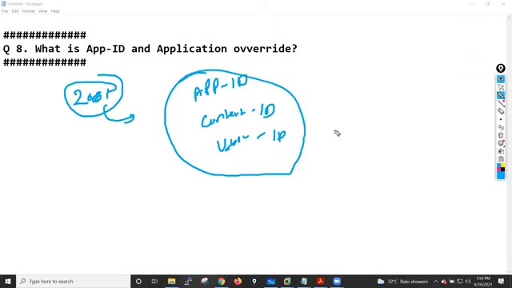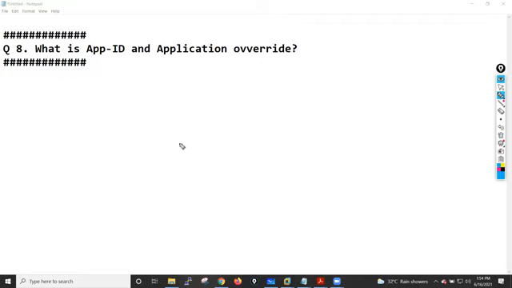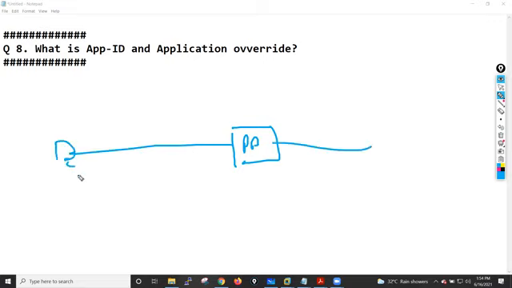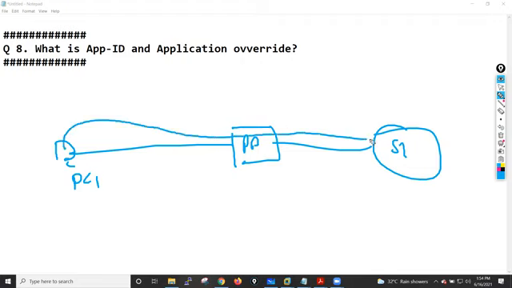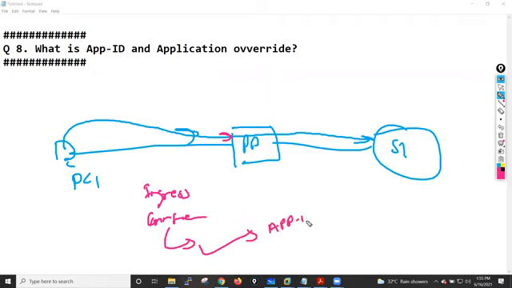So what happens in App-ID when my Palo Alto firewall receives a packet? This is PC1, this is server1. Whenever this PC wants to communicate with the server, it will forward the request to Palo Alto. Now, when Palo Alto receives this packet, it will process it through the ingress check. Then it will send this packet through the connection setup stage because it's the first packet. After that, it will install the connection into the connection table. Now, it will send that packet to the App-ID engine.